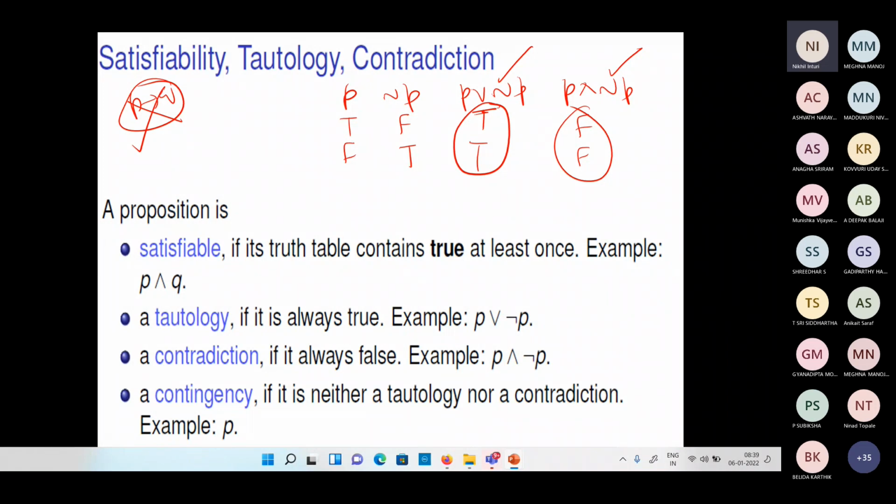It cannot be a contradiction. At least one value should be true. Okay, I'll ask you something now. Can a tautology be satisfiable? Can you say that a tautology is satisfiable? Yes, ma'am. Is it clear? Okay. Because we said at least one is true, even all may be true. So, a tautology is satisfiable, but a satisfiable formula need not be a tautology.